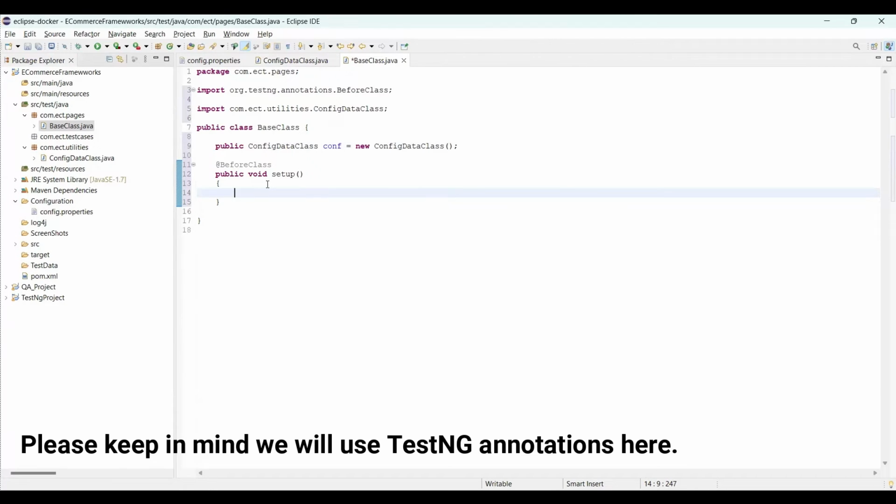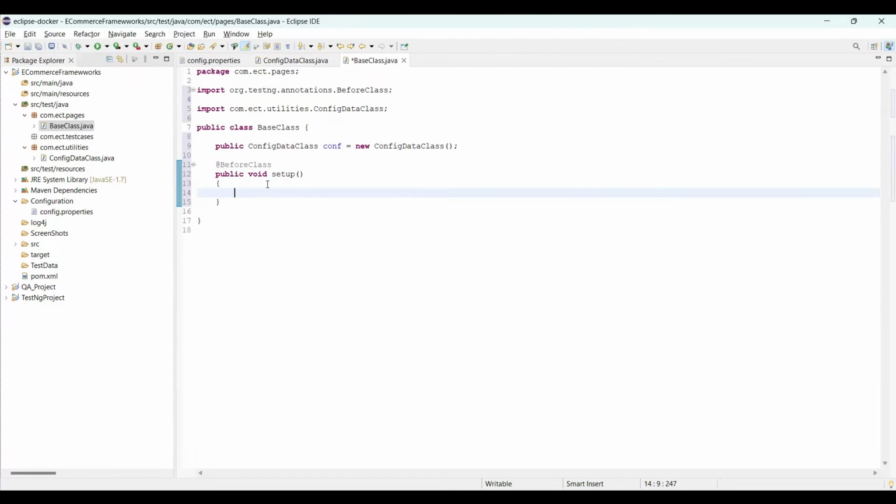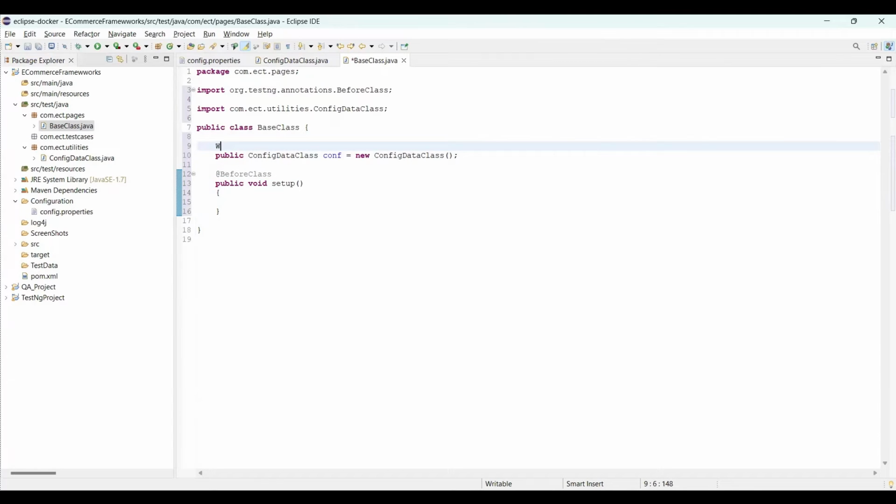Which driver to go for, which not to go for? These details where it is. So in setup, we need to go. So from here, we'll call a method where I'll pass the details as common. We define the web driver.